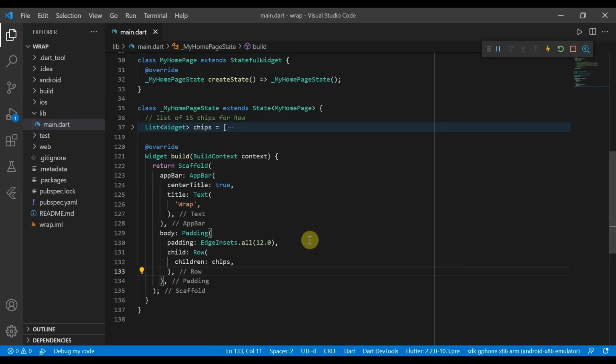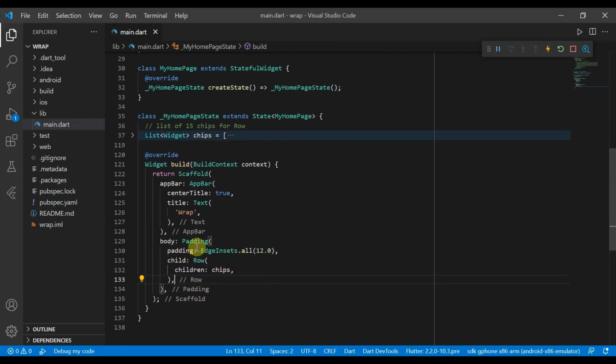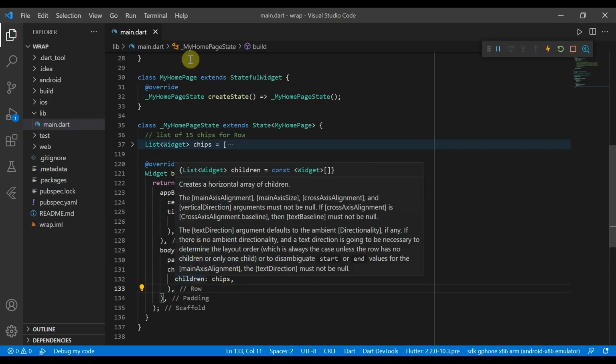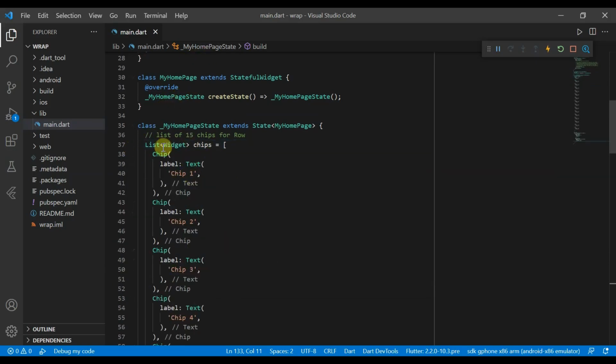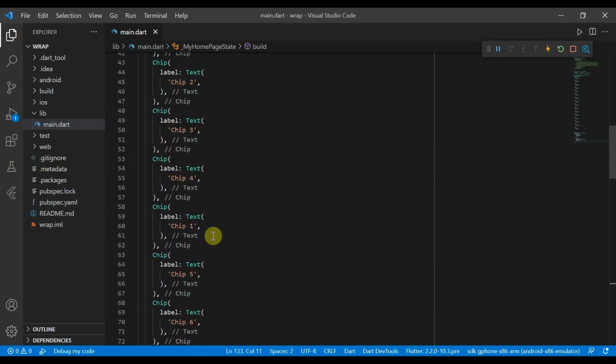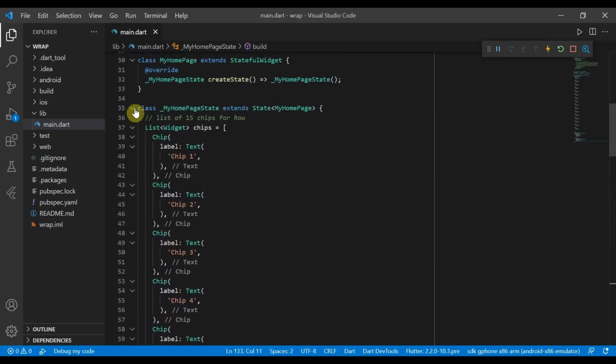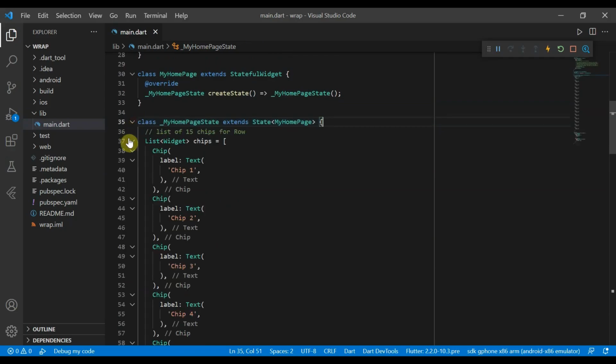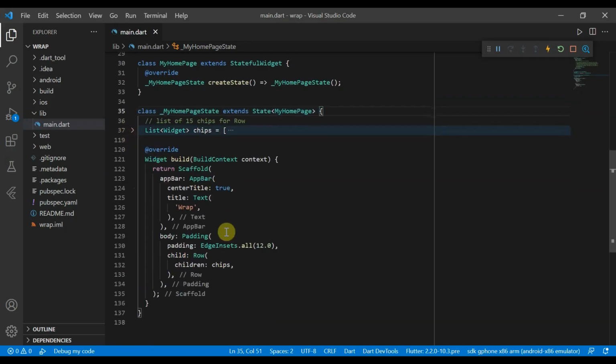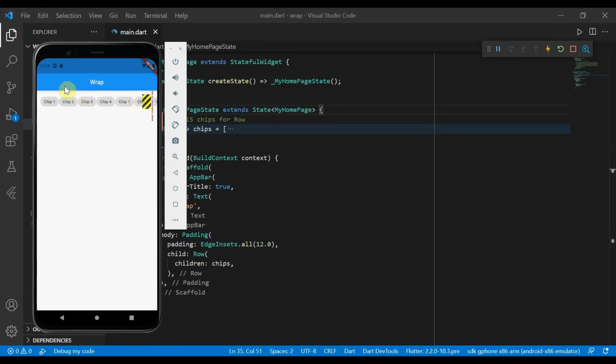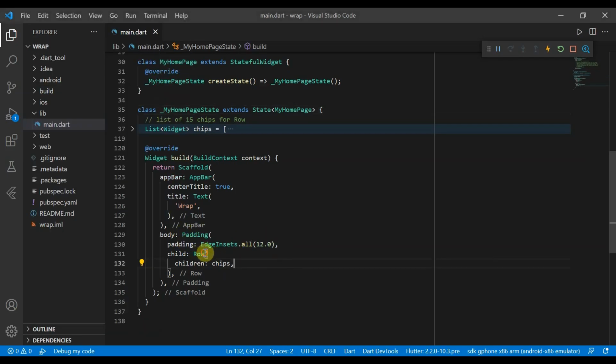I've already deleted the boilerplate app and I've created this. So far we've just got an app bar with a title, children of some row, and its children are chips, and essentially it's just a list of widgets that has got some chips in it. So if we come back over here and we look at our emulator, you'll see that the chips have gone off screen and we get an overflow error, and so this is where our wrap comes in.